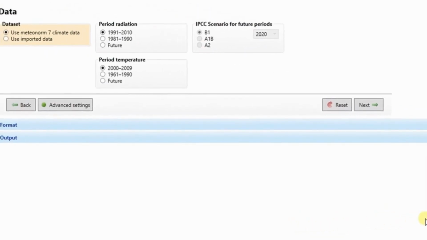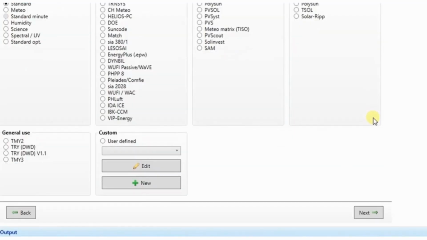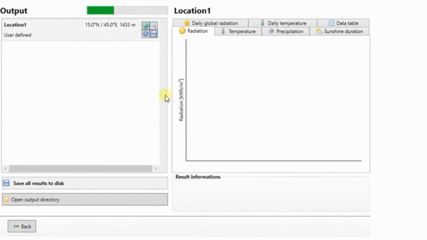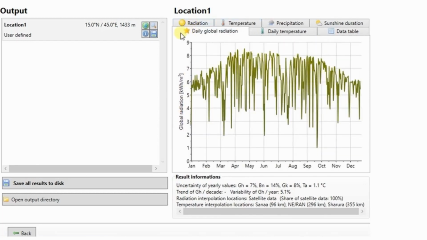Here, you can modify some data settings. We will keep the default settings and proceed to the next section. In this section, you can specify the output format. Let's keep the standard format. The final section shows the results of the calculations. There are several tabs you can explore. Monthly diffuse and global irradiation on a horizontal surface in kilowatt-hours per square meter per month. A trend of daily irradiation throughout the whole year.